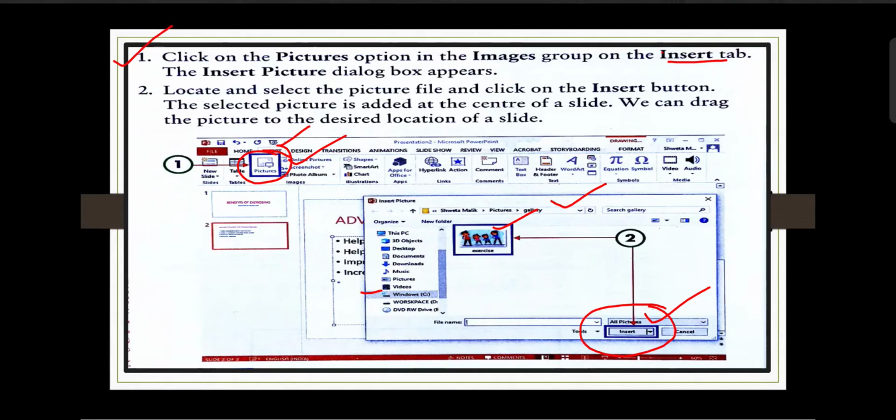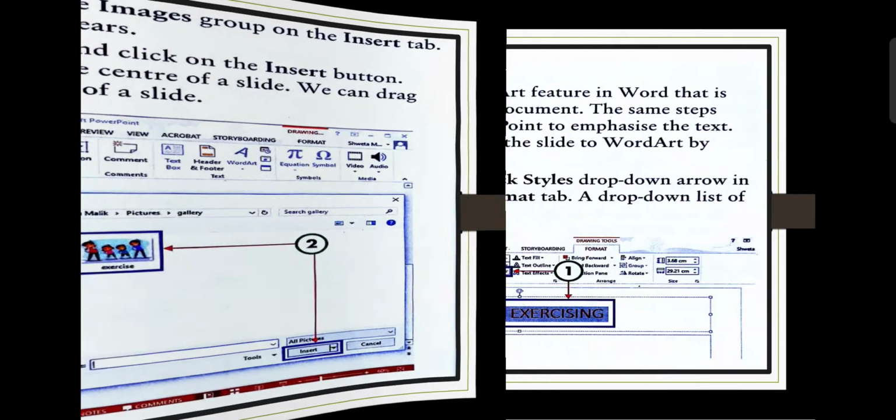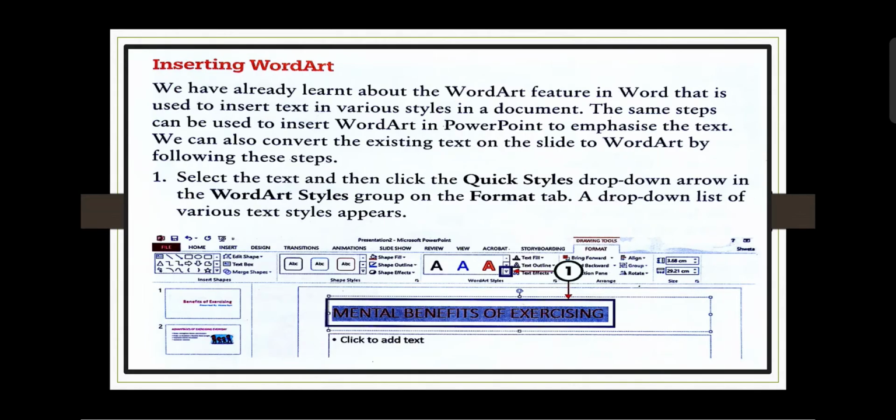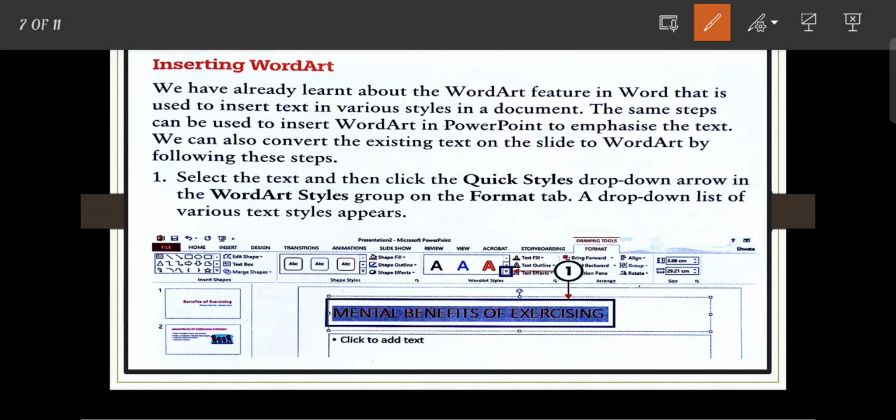Okay, next is inserting word art. We have already learned about the word art features in Word, which are used to insert various styles in a document. The same steps can be used to insert word art in PowerPoint to emphasize the text. We can also convert the existing text on the slide to word art by following these steps.